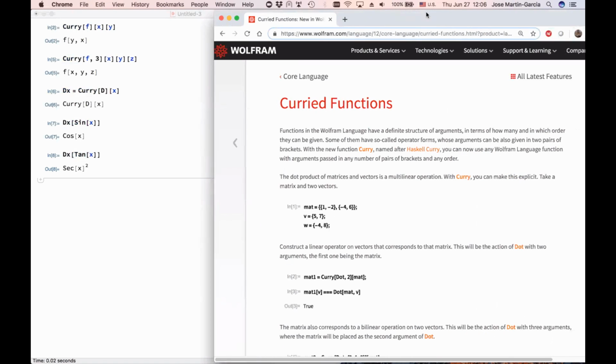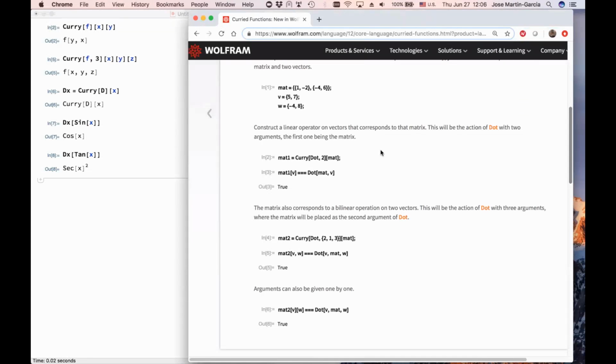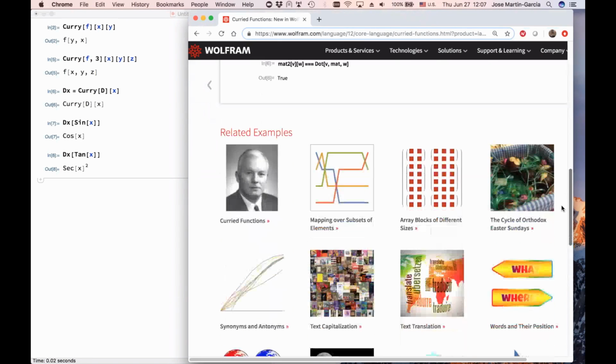The example given in the page works with Dot. And here we see how we are making Dot a function of 1 argument, which is going to be the matrix, right? And then that function, mat1, can take single arguments, which are the vectors. So as I said, this generalizes the concept of operator form and allows us to have operator forms of any other function. Okay.